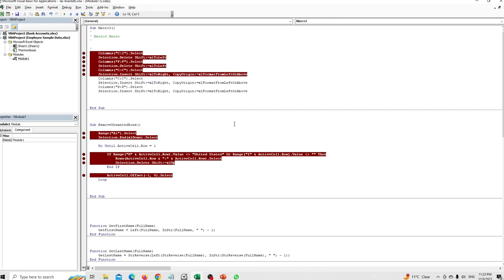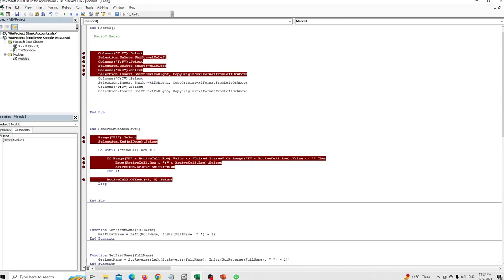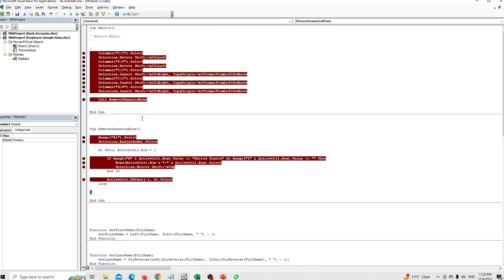So how do you do that in Visual Basic for Applications? Well, to call a routine, you use the keyword Call and you put the name of the routine, remove unwanted rows. You put it right there, and that's all you need to do. So automatically when it calls this, it's going to divert the flow into this sub, and then it's going to start executing these commands. So let's just see our work in action so far, then continue with the next steps.